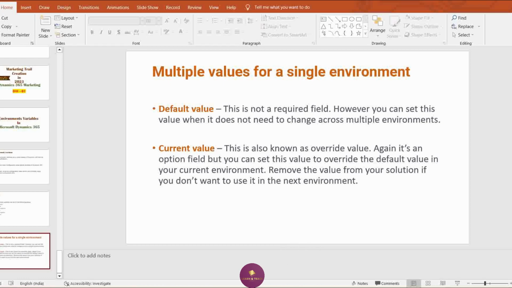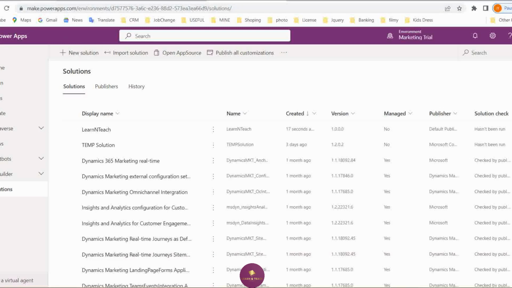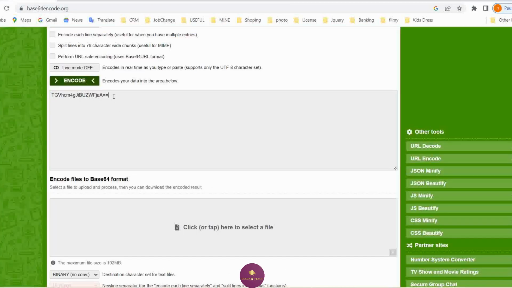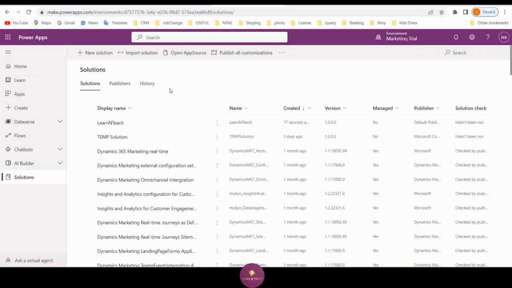For that, first I am taking the one encoded text. This is my encoded text. What is the text? You can see later. This is the text value. I am taking it. Just copy it.